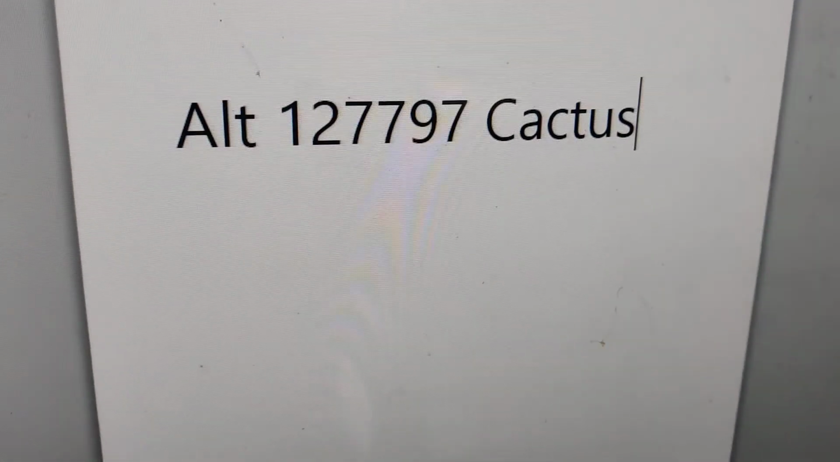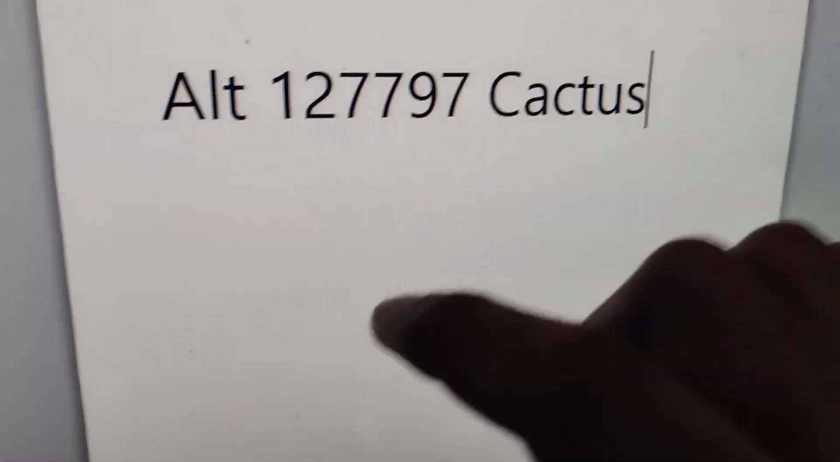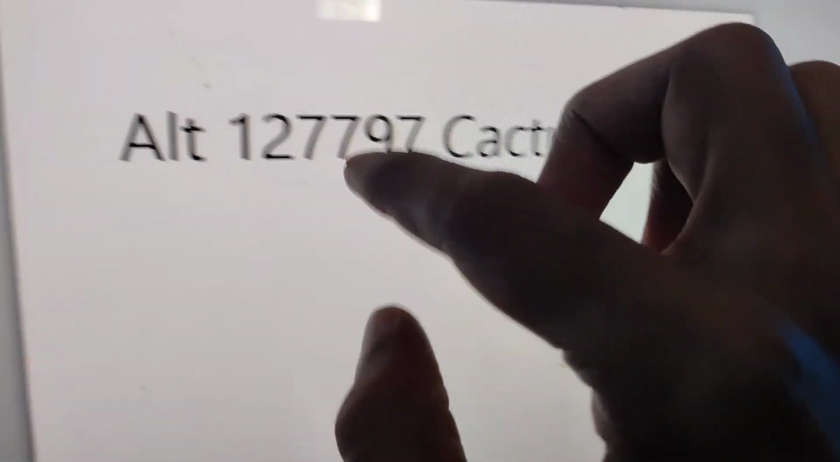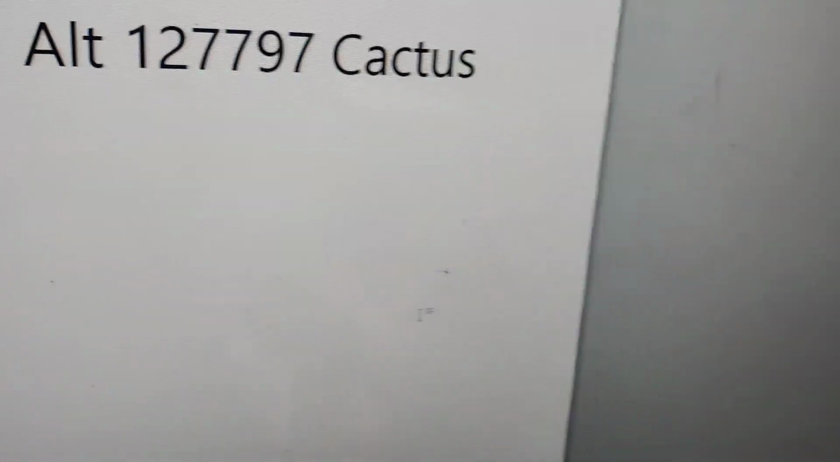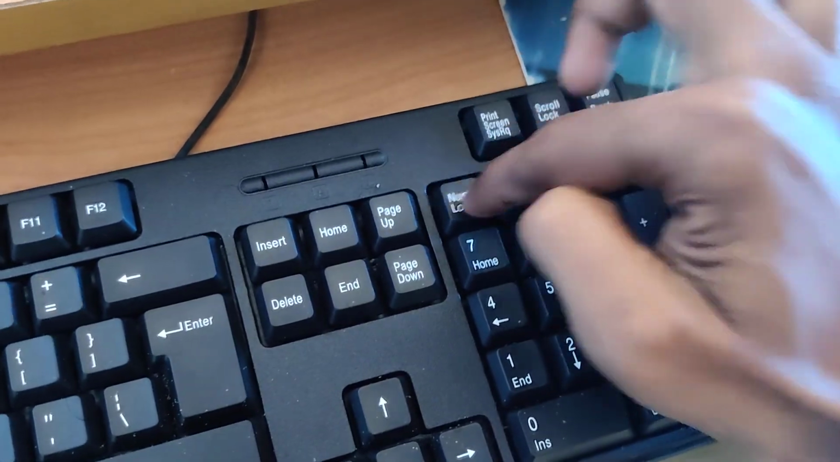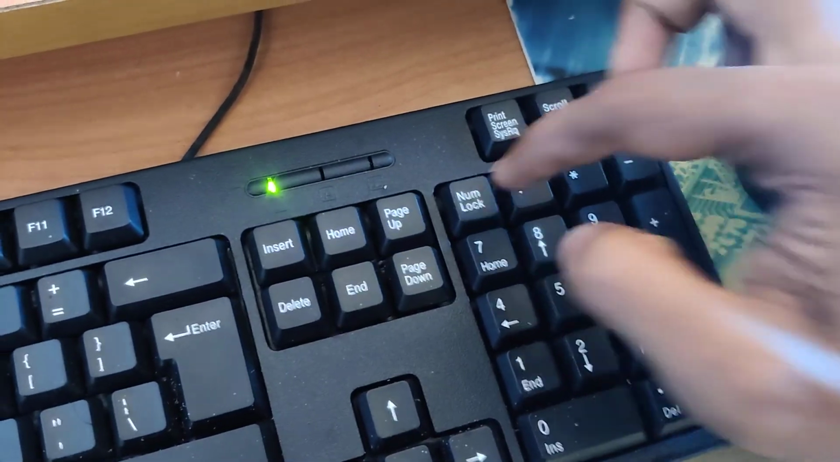In this video, we discuss how to create a cactus symbol on your computer keyboard using the Alt code shortcut, that is Alt 127797. For doing this, you must go to your keyboard, and first you must enable the number lock. That is, you turn on the number lock by pressing this number lock key.